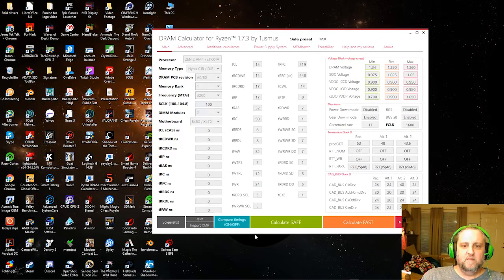Now once we do that, we're going to go over and hit calculate safe. Now these are going to be your safe timings. These are going to be ones that are tried and true and most likely are going to just work with no trouble whatsoever. Then you go over, and what we're going to work with today is going to be the fast timings. And you can see it's not a big change on those, but just a little bit.